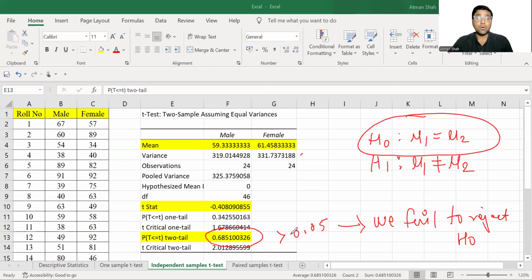So this is how we perform the independent samples t-test in Excel.